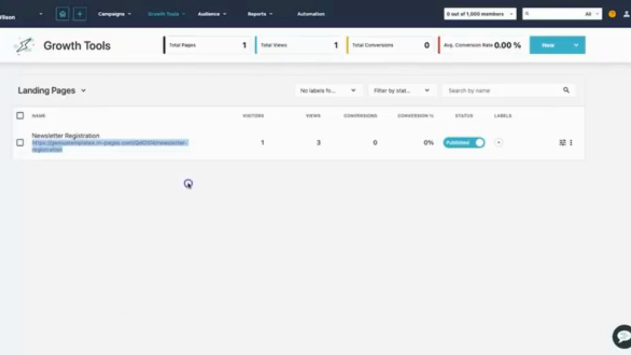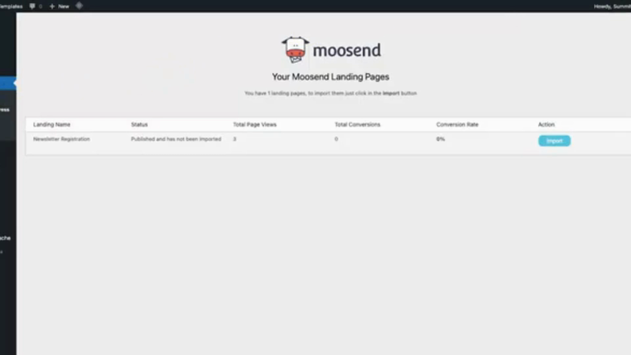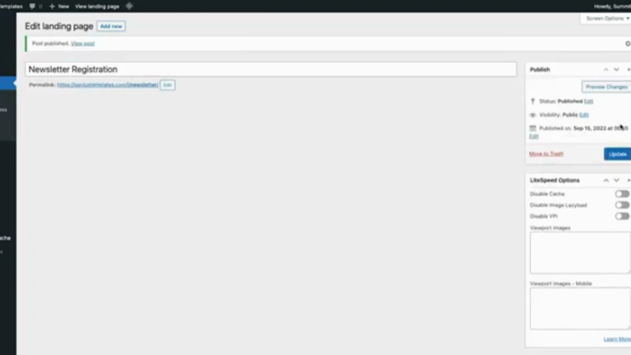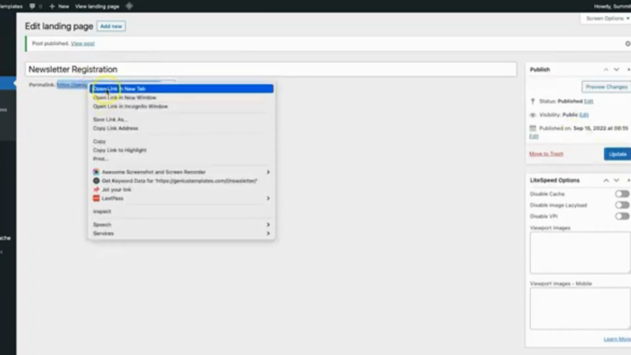Now let me show you quickly how to import this also into the WordPress plugin. So if I come to the WordPress plugin, you will see Moosend, come to import to WordPress, and you will see here the landing page name and the status. So go ahead, click on import, and it's going to go ahead and create a URL based off your WordPress website, right? So you can see here geniustemplates.com/L/newsletter registration. So what you can do is edit the URL. I'm just going to leave it as newsletter, click on OK. Make sure you go ahead then and publish the page like so. And if we open this once again in a new tab, right? So this is going to load now.